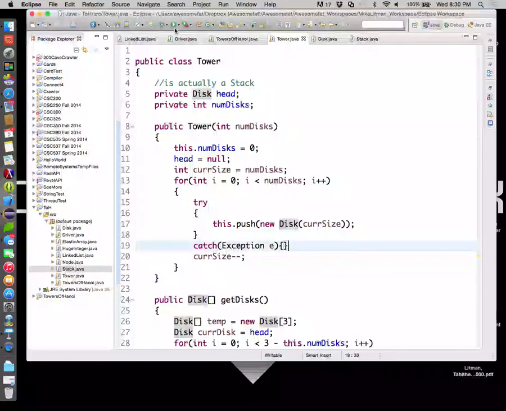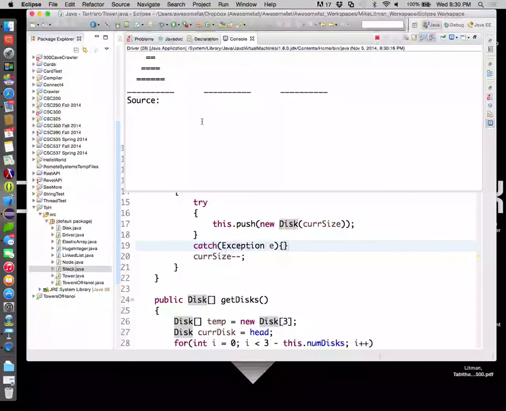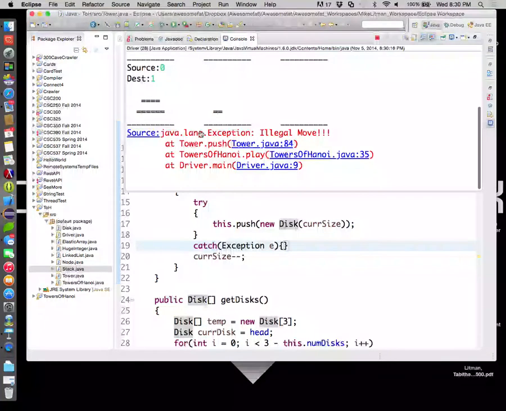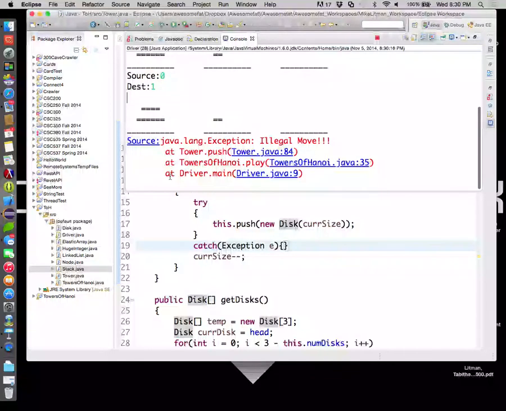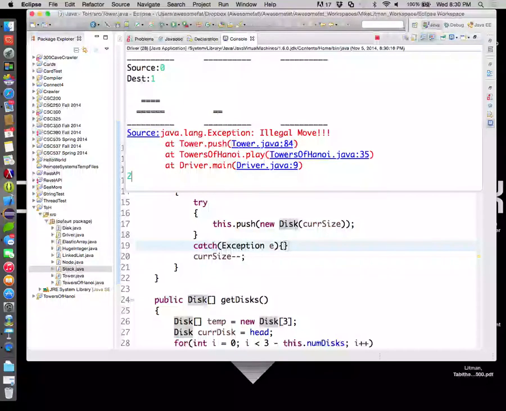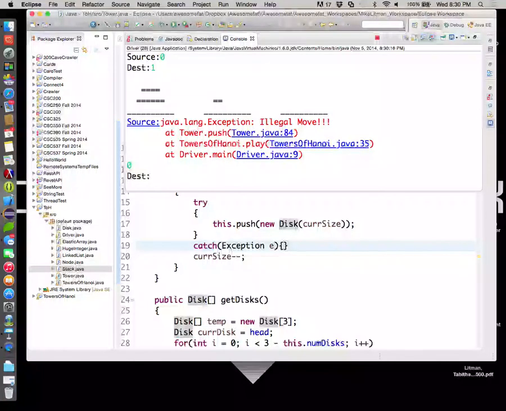All right. So source will say 0. Destination will say 1. Source will say 0. Destination will say 1. This is going to give us our stack trace saying it was an illegal move. We're still kicking.